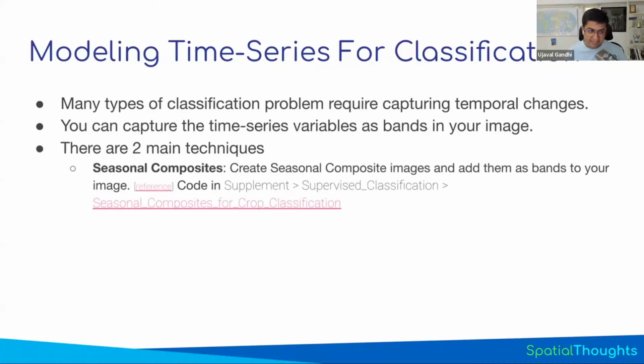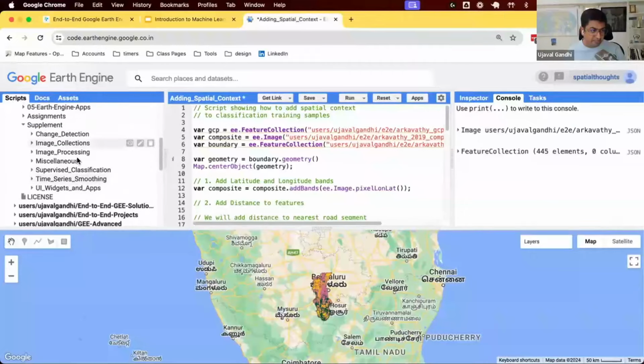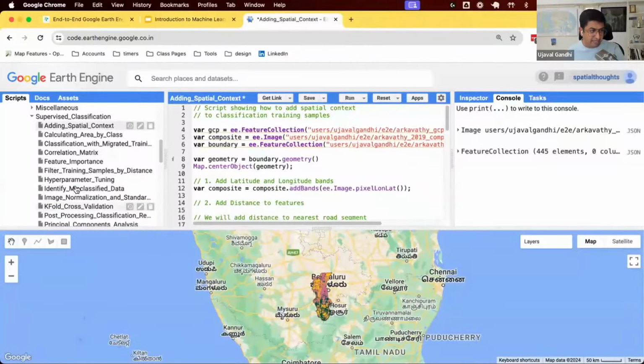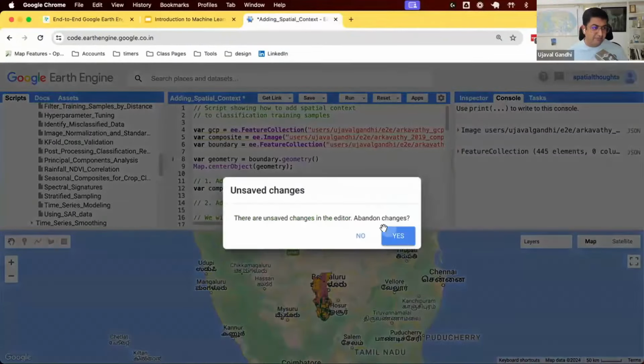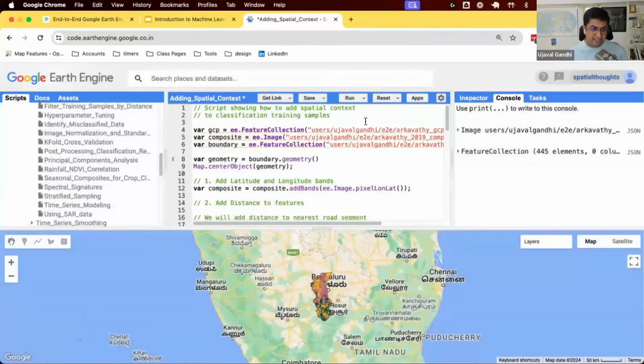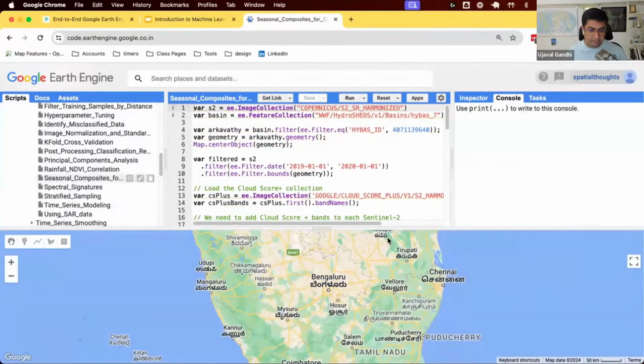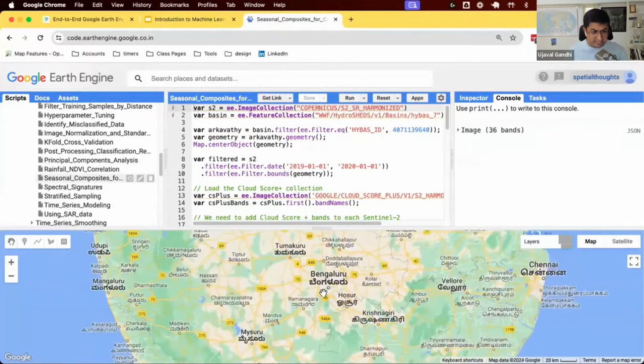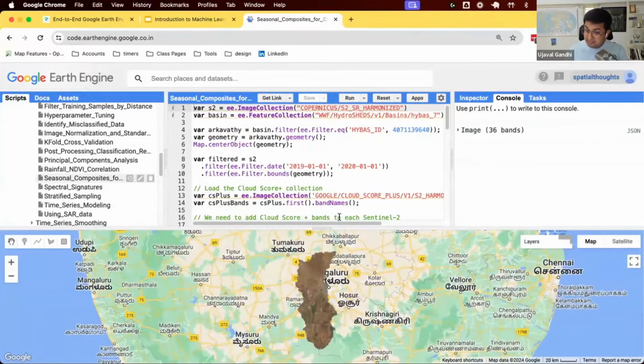Let's see the example for this. Back to your repository in the supervised classification folder, we have a script, seasonal composite for crop classification. We are using the same area that we are trying to classify. This is in south of India. This part of the world, they follow different cropping seasons, and you need to capture those cropping seasons to be able to classify the crops in this region better.